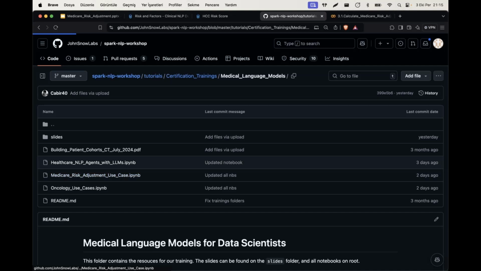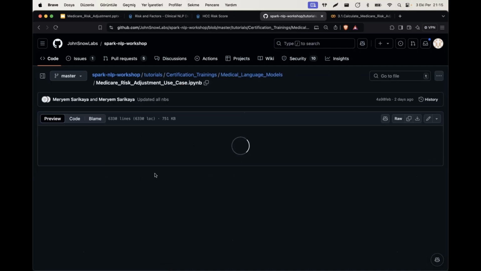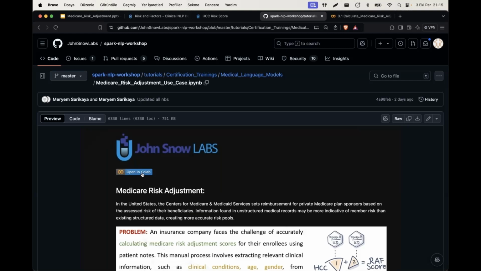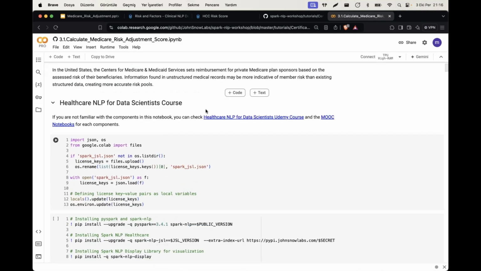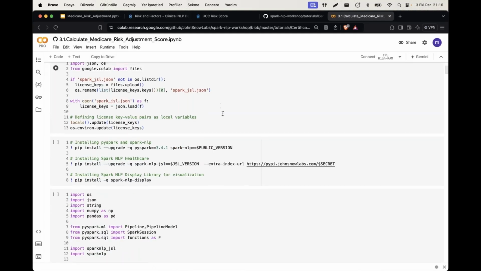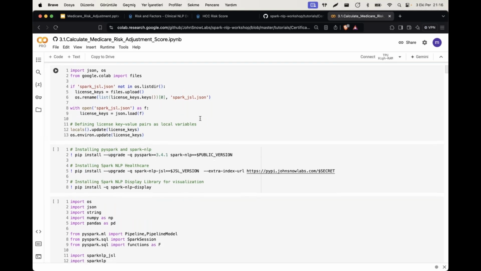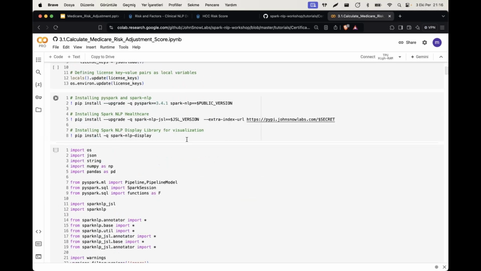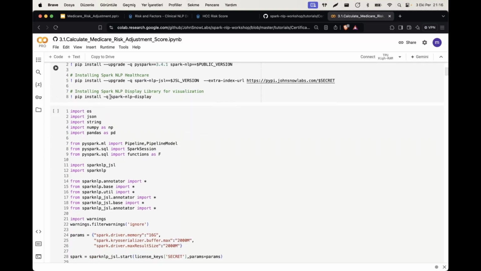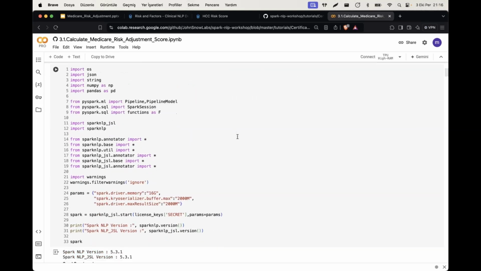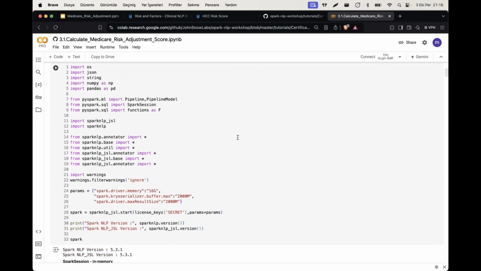So when we click on here, the notebook will open, and then there will be an open Colab button. When you click on this, the notebook will be ready. Okay, you will just upload the license that you have. After that, we just install some libraries that we will use, like this Spark NLP Display library, which is used for the visualization of the results coming from the NLP tools, like assertion, relation extraction, entity resolution, and NER.